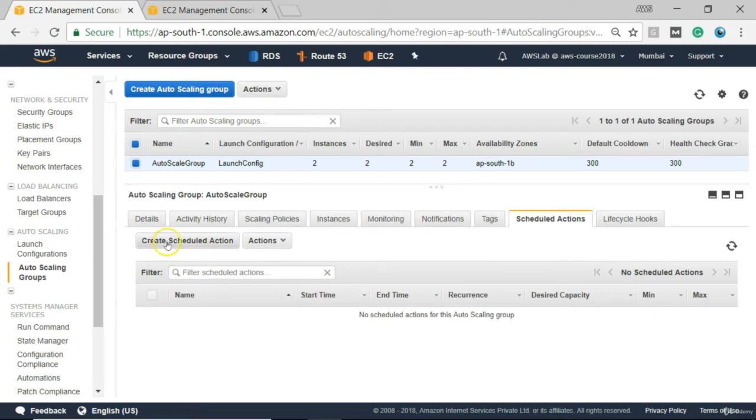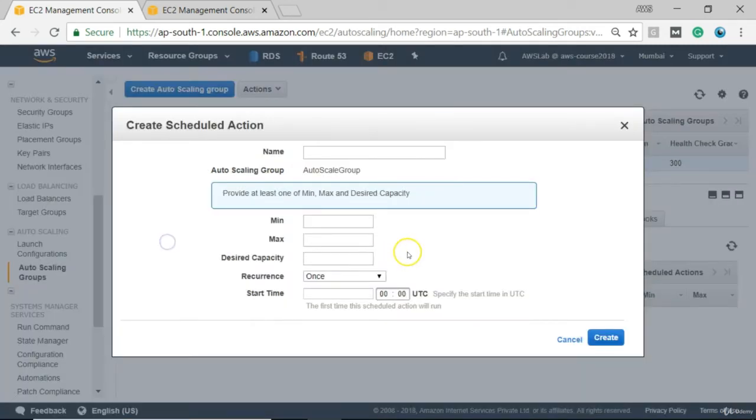We will create a scheduled action. I will name it, for example, scale out, and then minimum is 2 and maximum is 4. Let us say desired is 3, and it should occur 5 minutes from now.